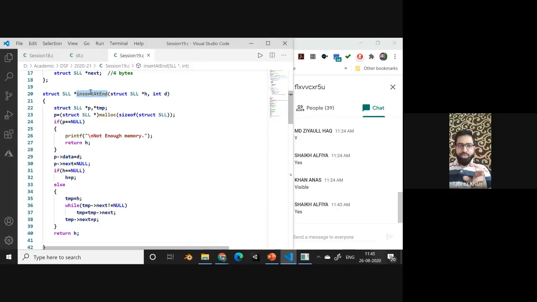At the beginning means my head pointer should be changing. The new node should become the first node. Here in this case, the new node is becoming the last node, but in the next version of the insert function, which is insert at beginning, the new node should become the first node. So how can that be done? Any idea?